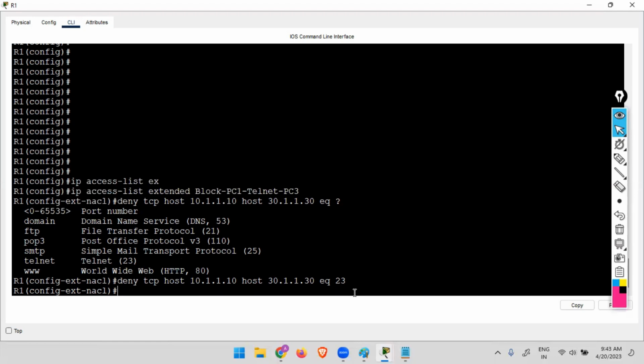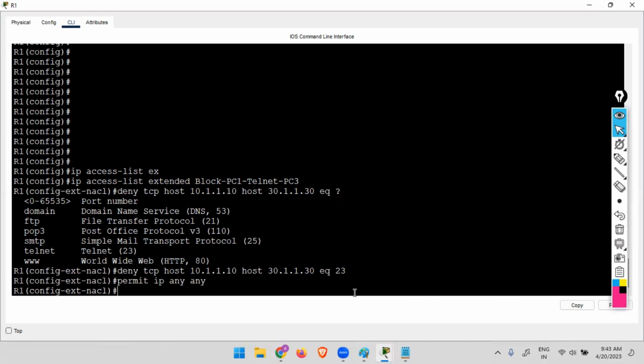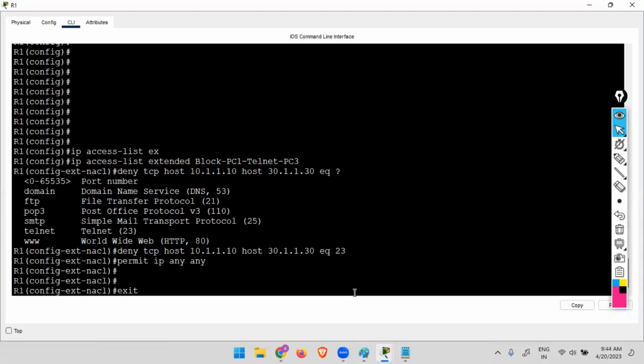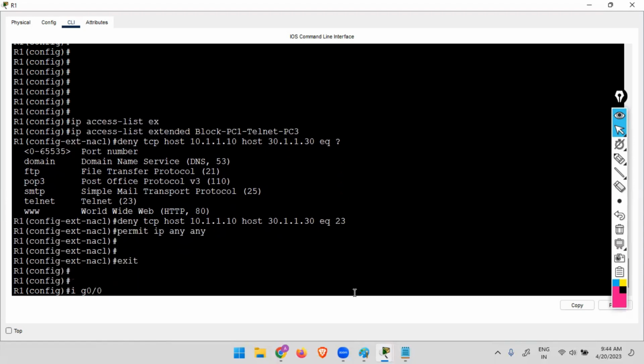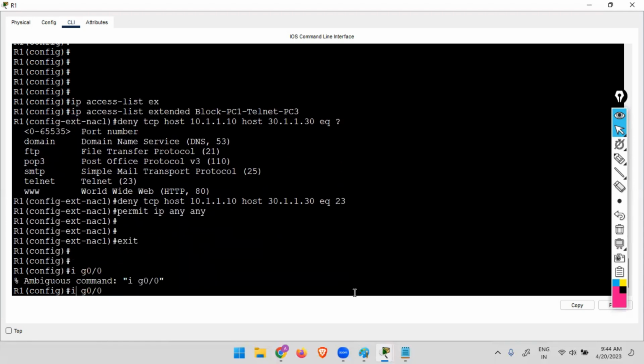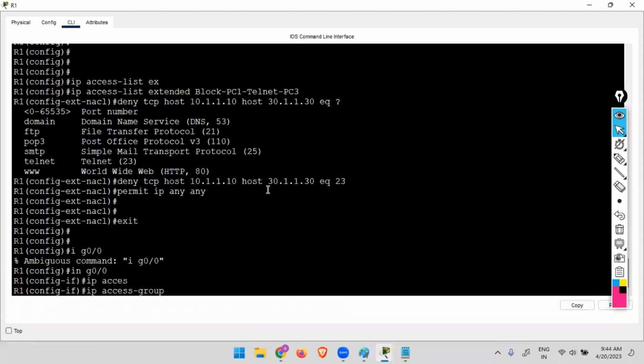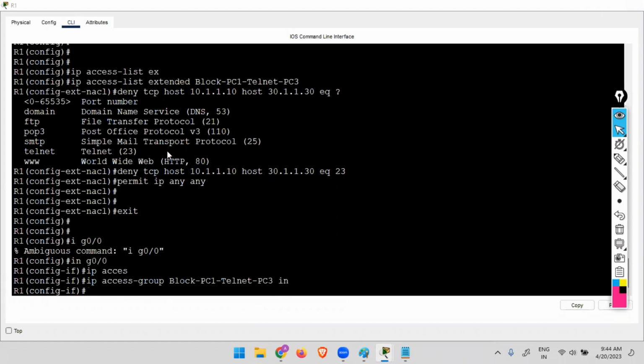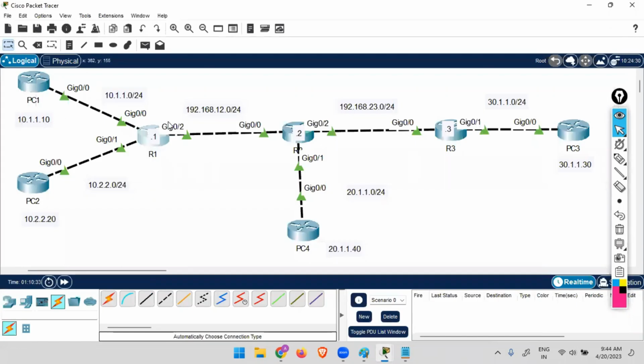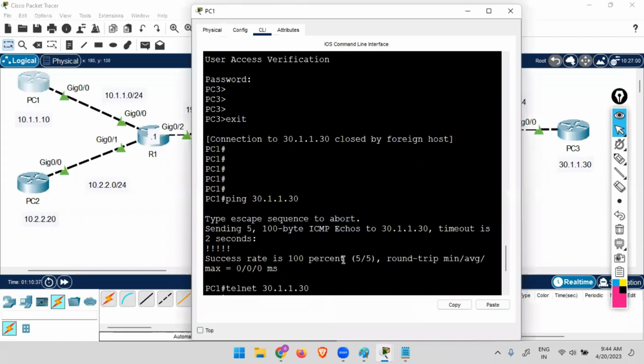Let's say I will say 23. And I want to permit the rest of the traffic, so I'll say permit IP from any source to any destination. Done. Then apply it. Interface Gig 0/0, IP access group, copy the name. Now on Gig 0/0 on R1, it will be applied in the inbound direction. Correct? So I have blocked telnet. Okay, let's check. PC1.